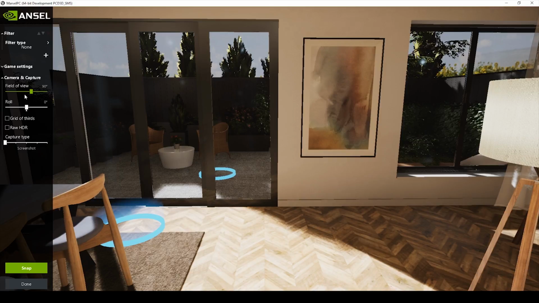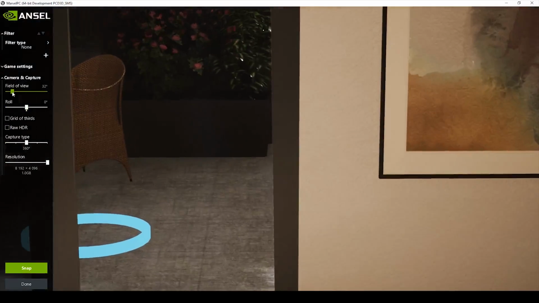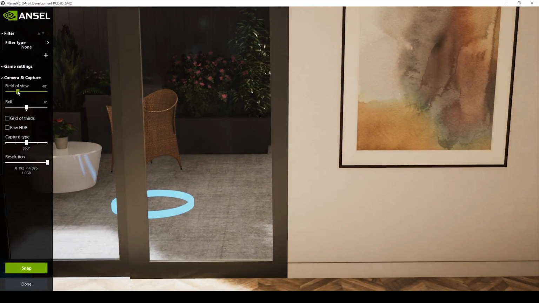We want to change the capture type to 360 by sliding this little slider to the middle. It'll say 360 once you put it in the middle. Next, we want to put this resolution slider all the way to the right so we can get the highest possible resolution, which is 8192 by 4096. Now, this will give you a 1GB file size, but don't worry, we'll Photoshop it later to decrease the file size.